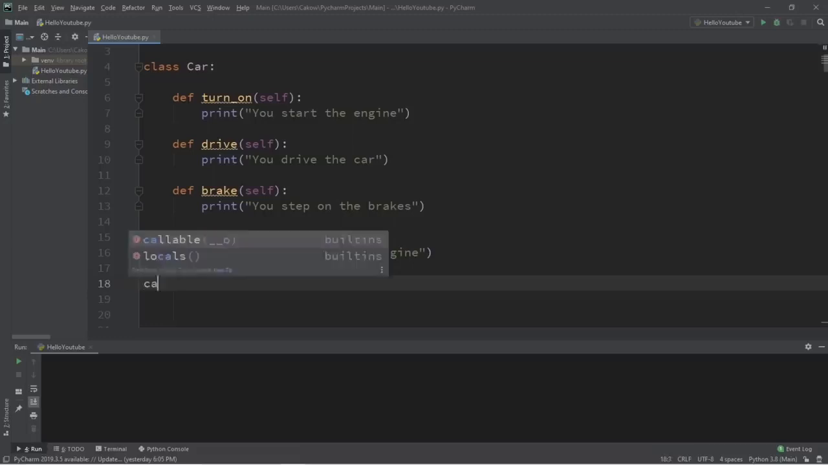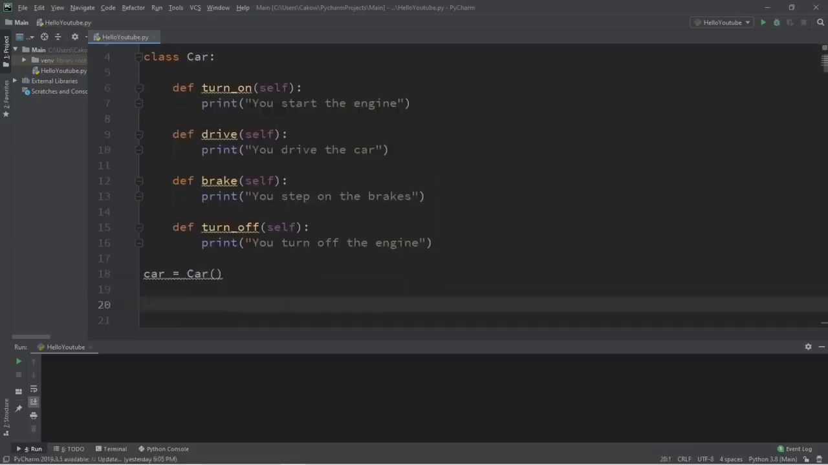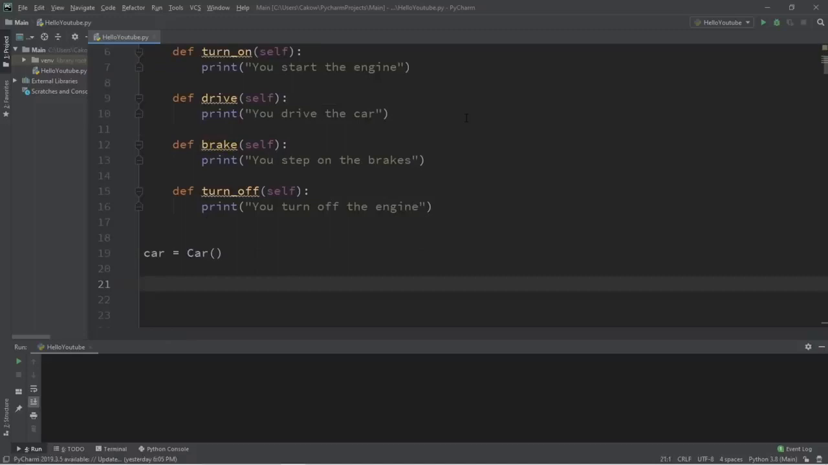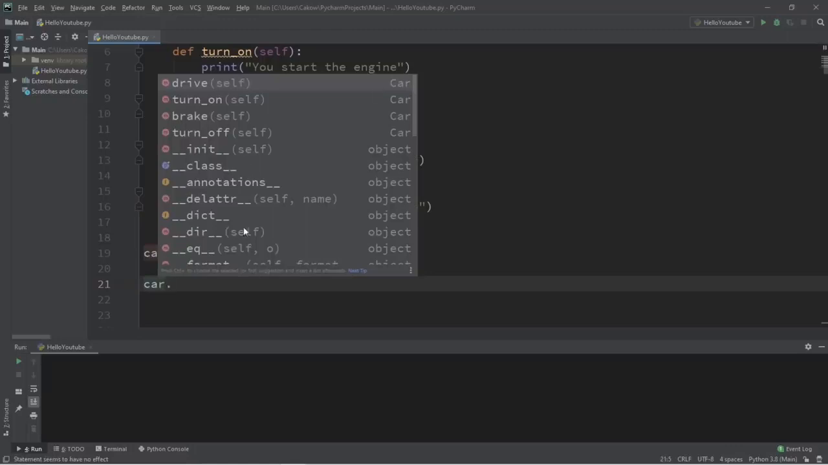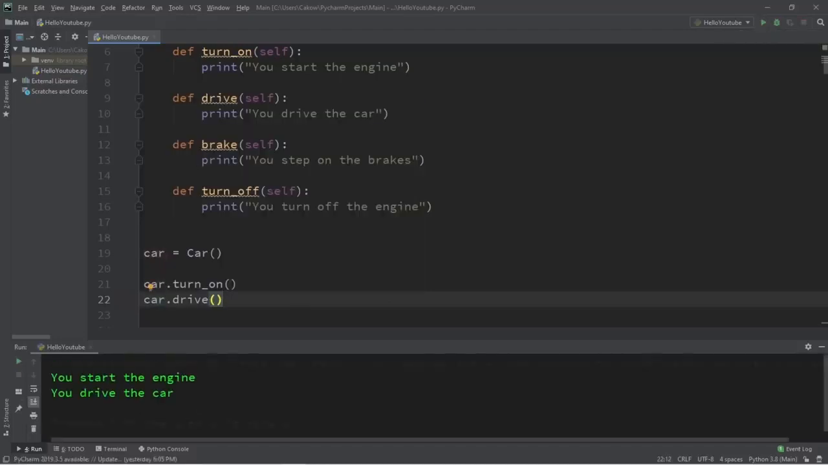Let's say we have a car object, car equals Car(), and I would like my car object to use its turn on method immediately followed by the drive method. With how we've been coding things previously, we may write the name of the object, in this case car, dot, and then the method to use. I would like my car to use the turn on method, followed by car.drive. So currently, this will take 2 lines of code.